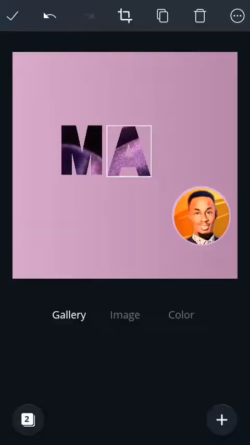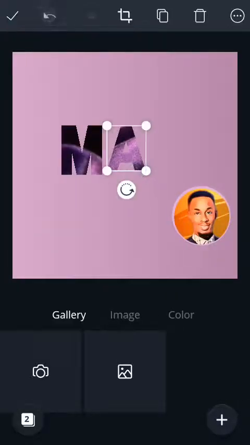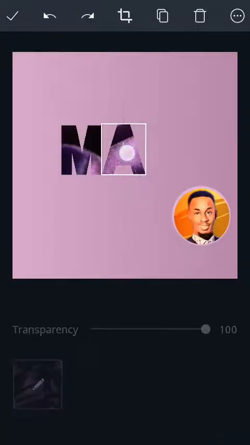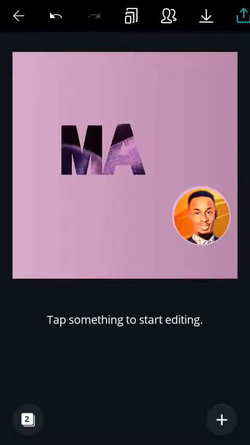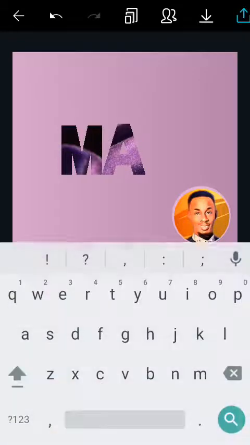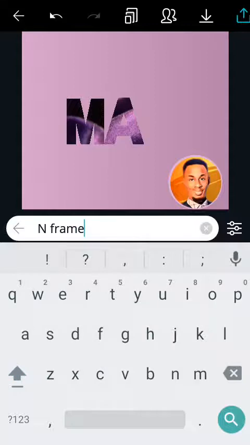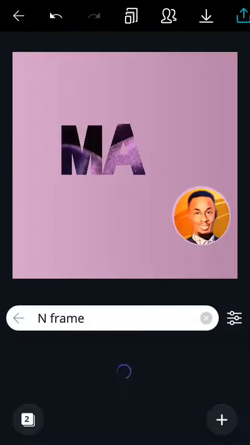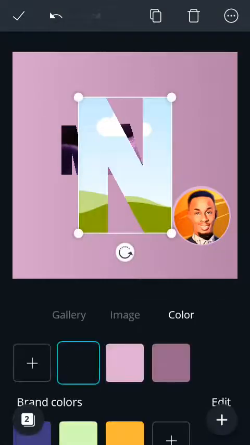you see that they are touching each other, so we can make this touch. Sorry, let's just move this a bit. Then N. Where do we go? Illustrations. What do we type? N frame. Shrink it.